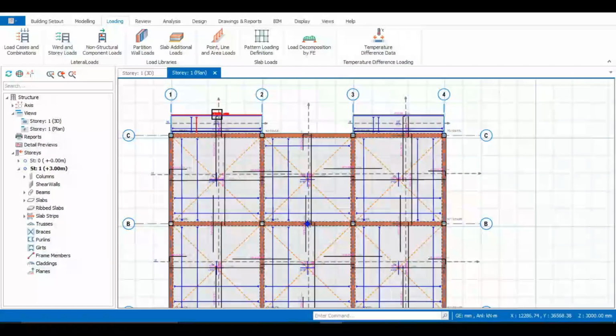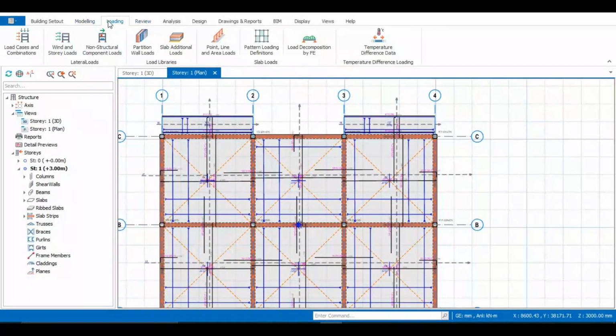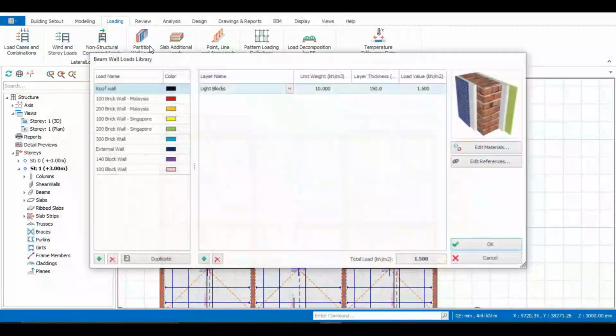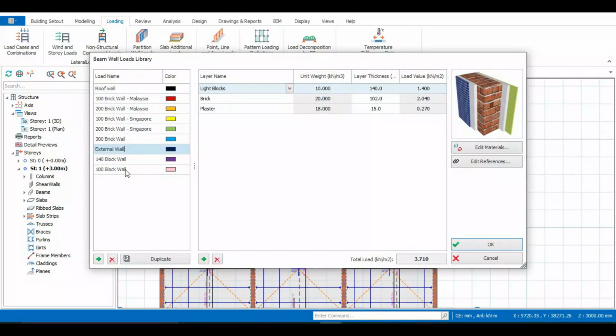In order to get on with it, what you need to do first is to go to your loading. Then you go to your partition loading, and because we don't have glass in our partition loading, as you can see, we don't have glass on this list, and no material on this list has the properties of glass. So we need to create it. We can go somewhere here and add new load, and we can name it glass.